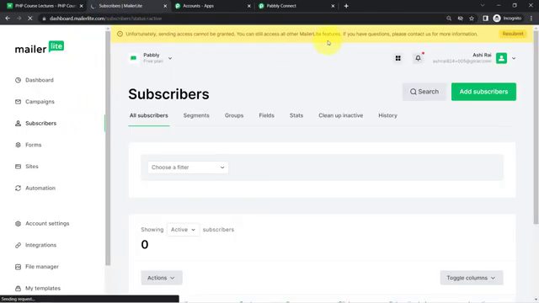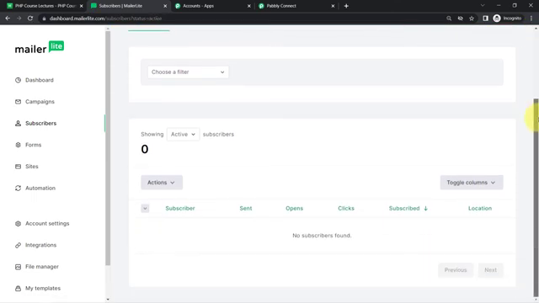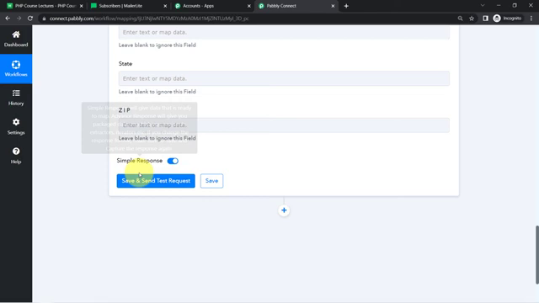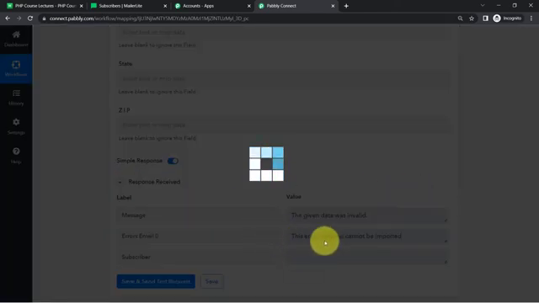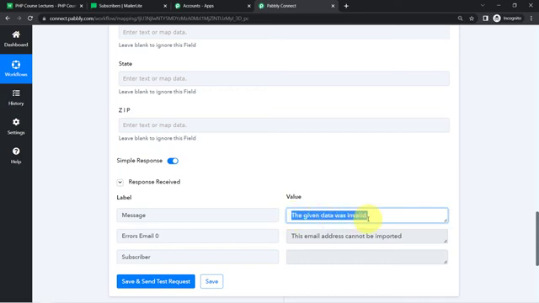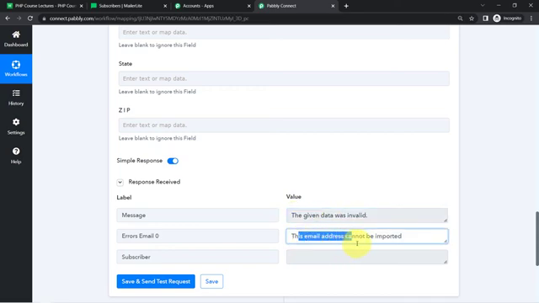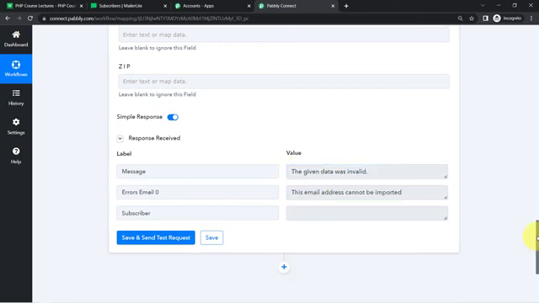So let us first check the subscriber section of MailerLite, and here you can see no subscriber found. Coming back here, clicking on save and send test request and waiting for the response, and here you can see the given data was invalid, the email address cannot be imported. The problem, I think, is with the email address, because I'm trying to add a dummy email address which is not actually taken.